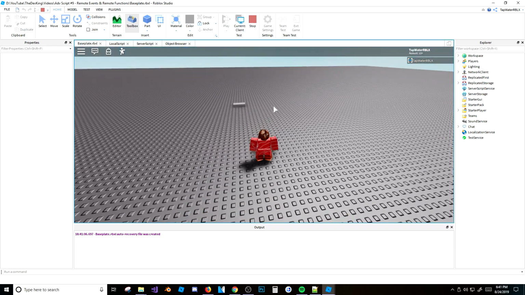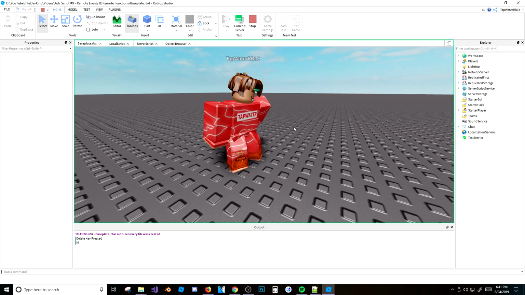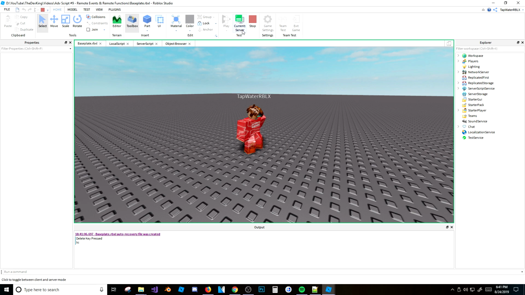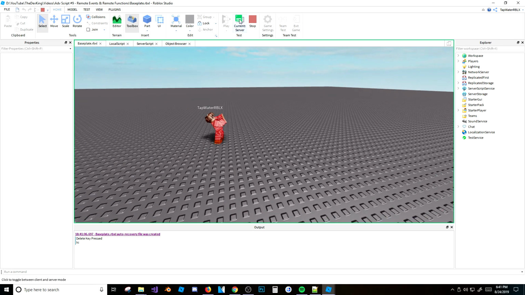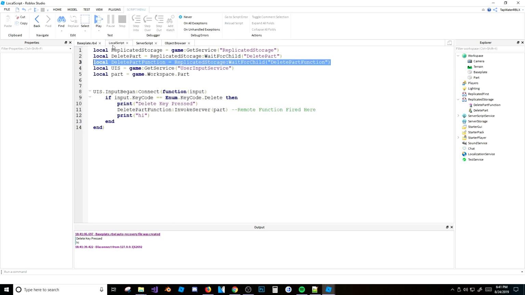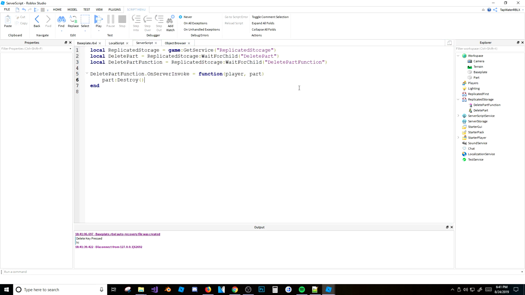So I'm going to go ahead and hit delete, and it deleted, and boom. All right, there we go, guys. We deleted it, and it printed hi down there because it passed that. And on the server it's deleted as well. So it did work indeed. All right, now what we're going to do as well, I'm going to test what I said, and I'm going to put a wait in here.